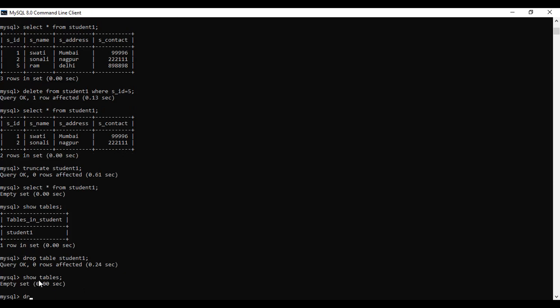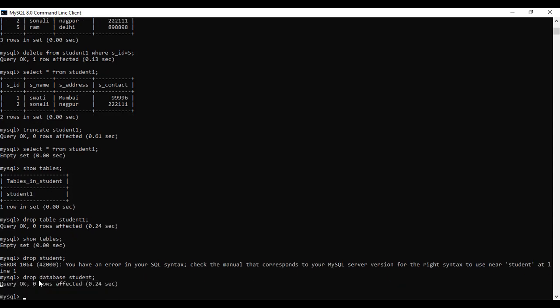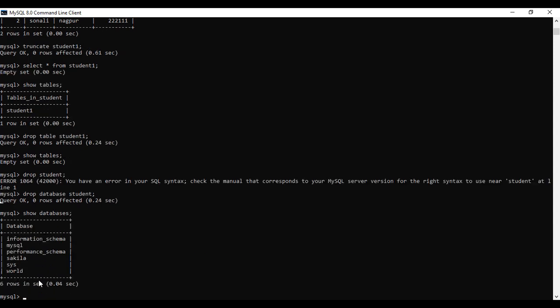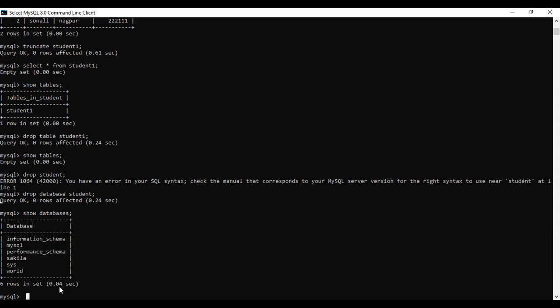Now I will drop the database. So DROP DATABASE. What is the database name? That is student. Drop database student. Okay, the database has been deleted. Now I can list the databases with SHOW DATABASES at my terminal. So no student database is there. You can execute all these data manipulation language commands at your end. All the best.